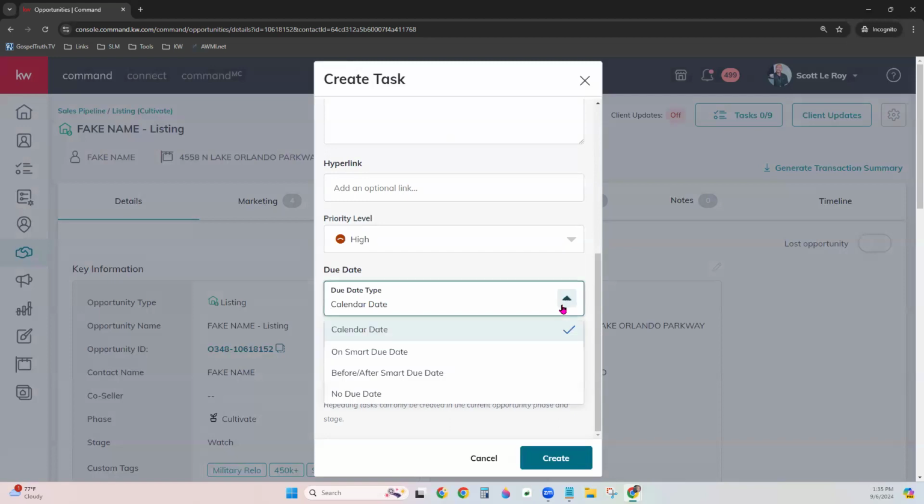You can set a due date type. A calendar date means you just pick a random date on the calendar that you want. You set the date, right? You can also choose no due date, which means the task is created, there's no deadline, you get to it when you get to it. There's smart due dates now. These smart due dates are pretty cool.